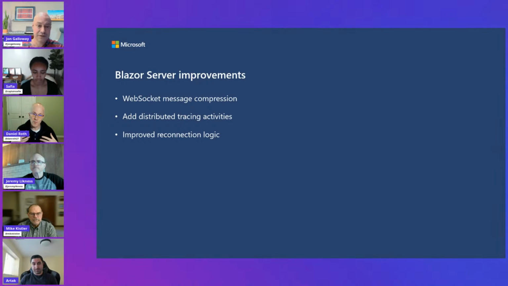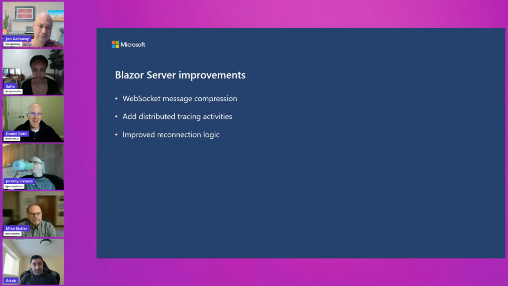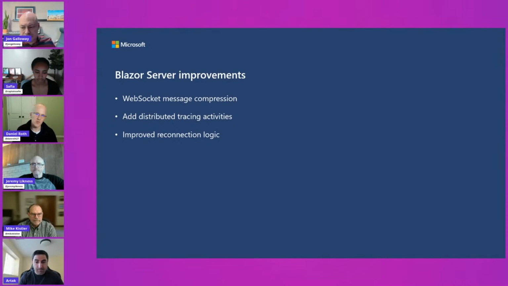We're going to do some work to improve the observability of Blazor Server apps. Today, when you're looking at the distributed traces for interactive server rendering, you basically just see this one long WebSocket connection request, and you don't really get any visibility into what's happening inside that connection, like all the UI events that are occurring or rendering. We're going to add distributed tracing activities to Blazor Server so that you get more visibility into what's happening in your interactive server rendered Blazor apps.